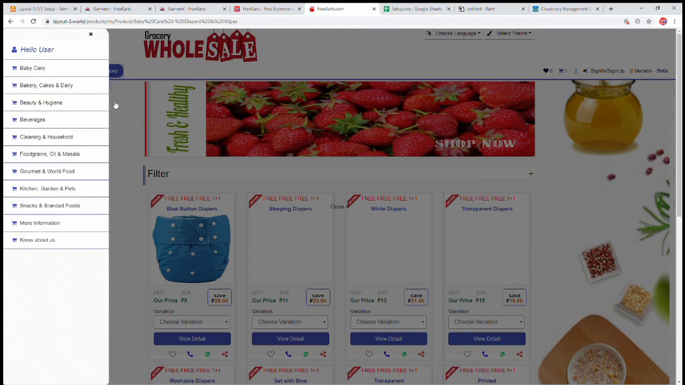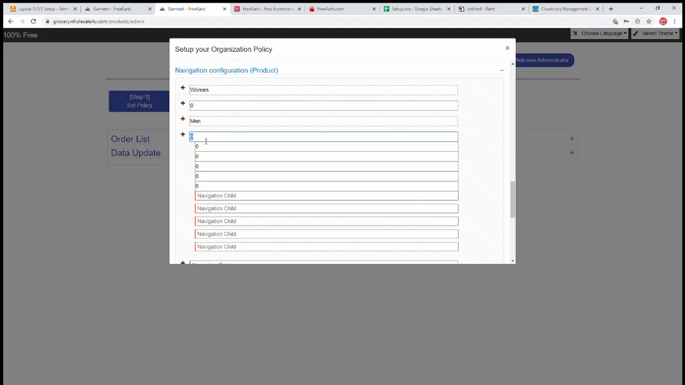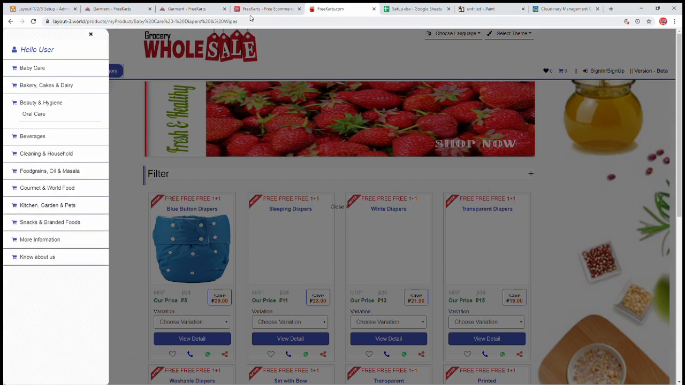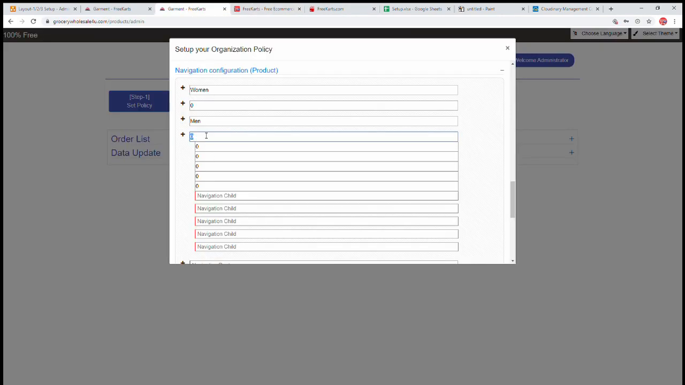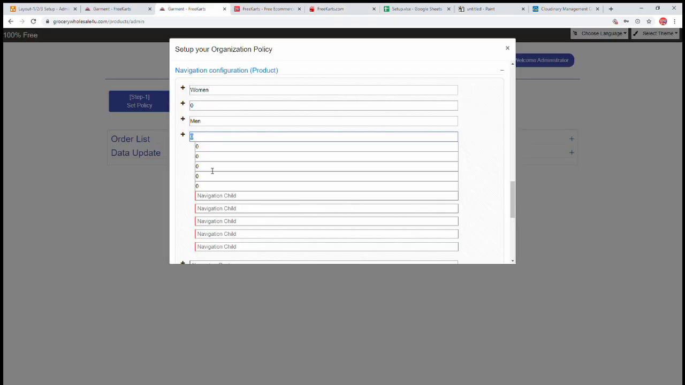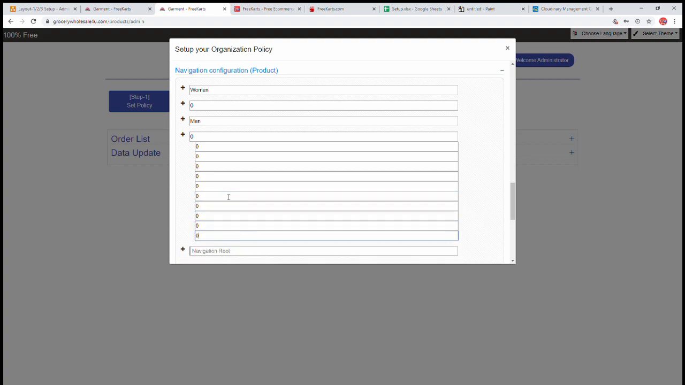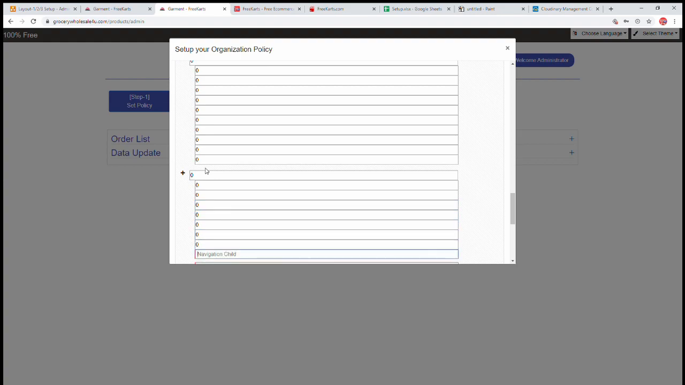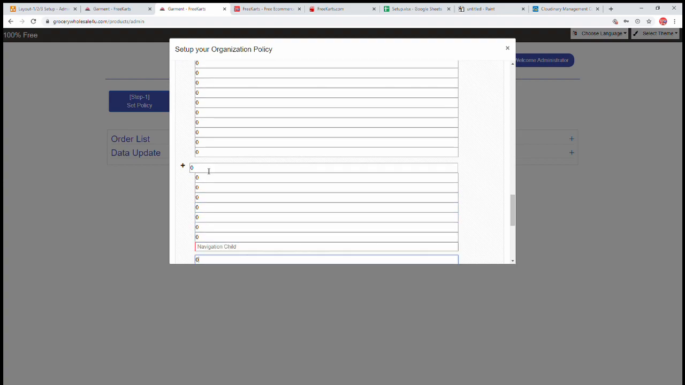Now I believe you can understand that our navigation system is really powerful, because in the layout tree we have mentioned all information here. Likewise, we can mention beauty and hygiene, and then after that we put the subcategories like oral care and other information. So we will have to mention it here. But as for now, we are writing 000. No 00, remember that, only 0.